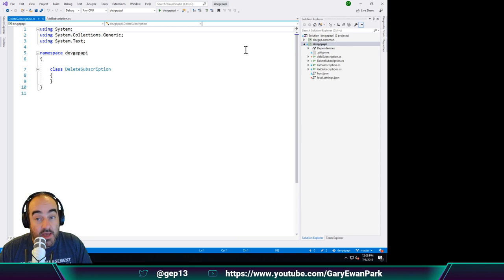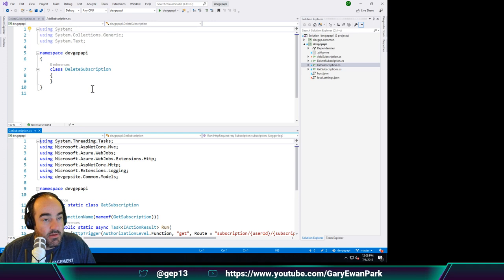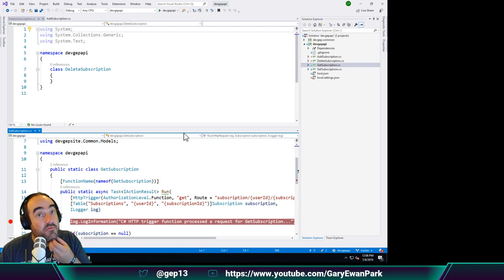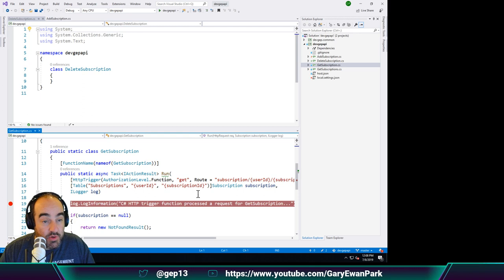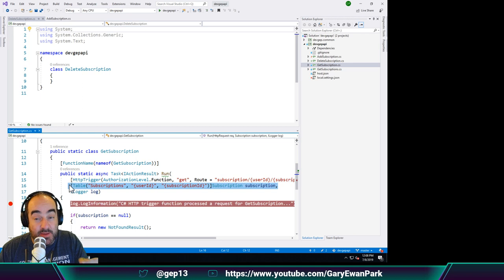So what we had in our get subscription, let's bring this one over. In our get subscription, we used some functionality of the Azure Storage package that we pulled in, which had the ability to reach directly into the database to find one specific entry in order to return it. So I think we're going to use something similar to that to reach again into the table storage, pull out the one subscription that we're interested in, and then from there we'll be able to delete it. So let's get this started.